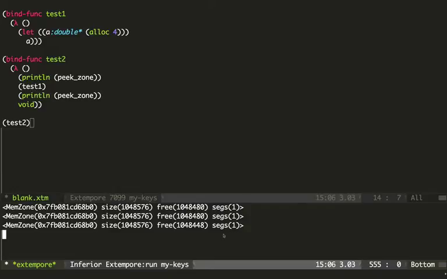This is all being allocated into the default zone, which is the base of the stack of memory zones, and we're leaking into the ether. We're never going to see this memory back. Okay, so how might we avoid leaking memory like this?